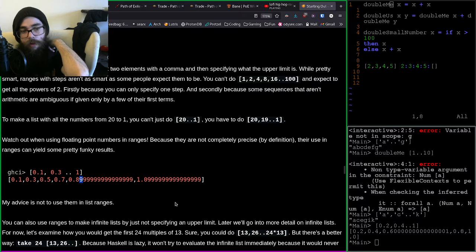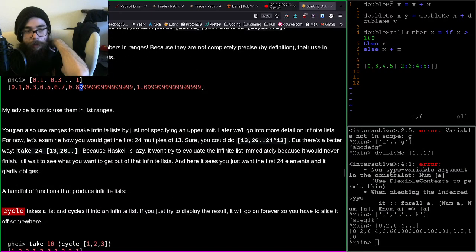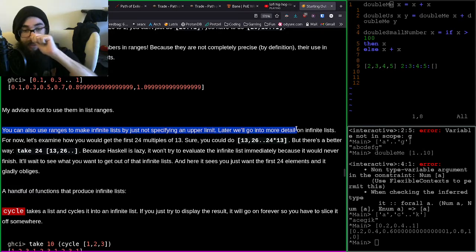What rounding rule would you use? I guess, yeah, problematic. You can also use ranges to make infinite lists by just not specifying an upper limit. Nice. Later, we'll go into more detail on infinite lists. Oh man, infinite lists, that makes me happy.